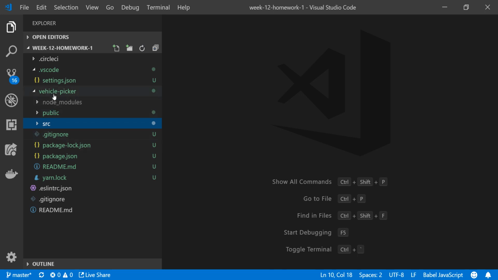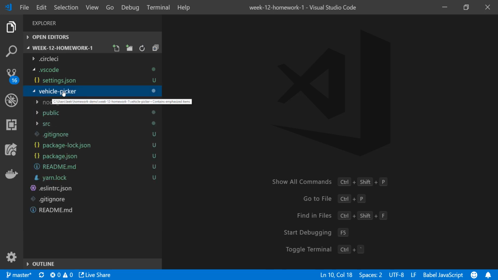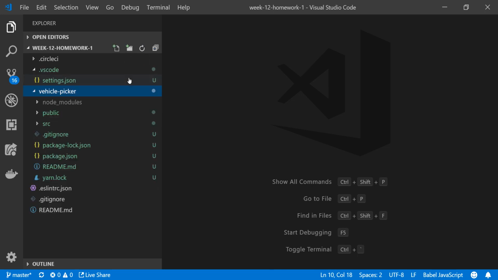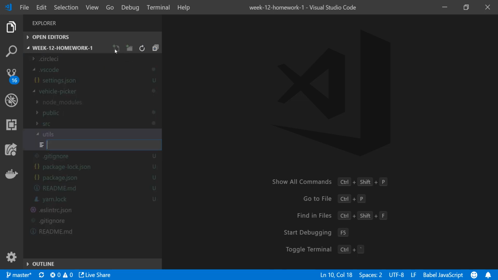And so the way I like to structure this, what I'll encourage you to do, we just click on Vehicle Picker up here, make sure that's selected, and look up here to the top, and we'll just hit New Folder. And we're going to make a folder called Utils. And then we'll just make sure that's empty. Click that little arrow there, but just make sure Utils is highlighted, and we'll hit New File. So we're going to create a new file in that Utils directory.